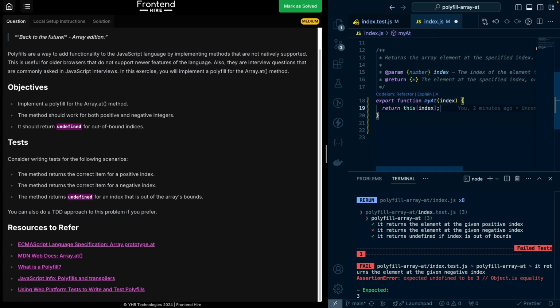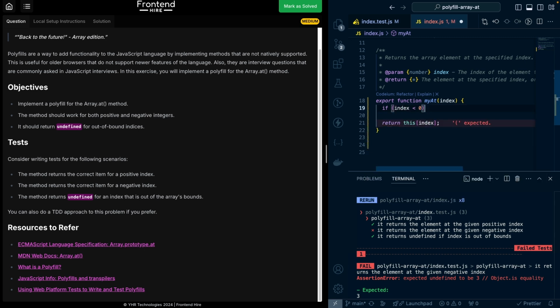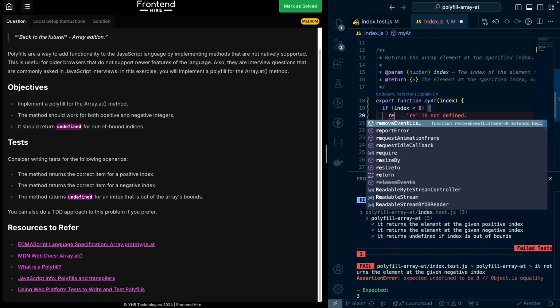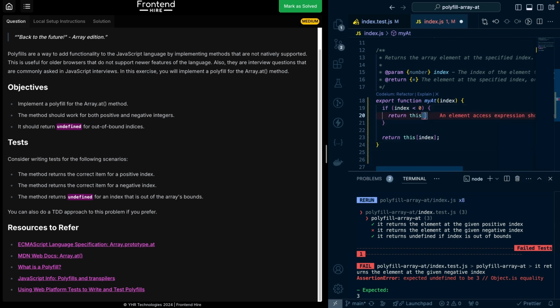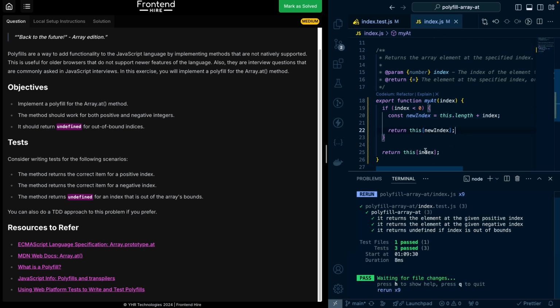And the logic is again the same. We just need to compute the new index, and that is only if the index is less than 0. If the index is negative, we need to compute the new index, which is this.length plus index. So I'm going to just make it explicit over here. New index is nothing but this.length plus index. And you can use this new index over here, or otherwise you could just do this inline. I'm just keeping it here so that it's explicit on what we're doing.